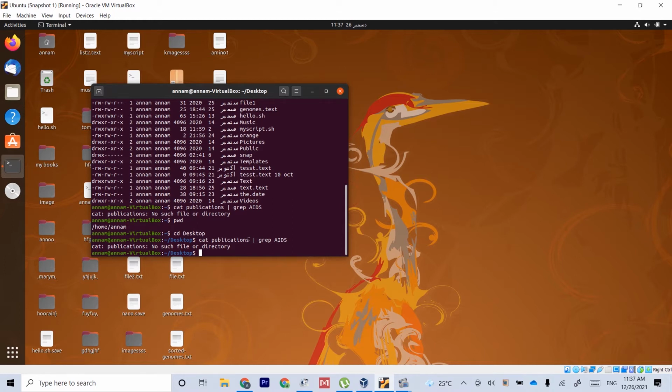then all the lines of the file called publications that contain the word aids will be displayed, if I have these words in any file. Then the files which have these words will be displayed in my output.